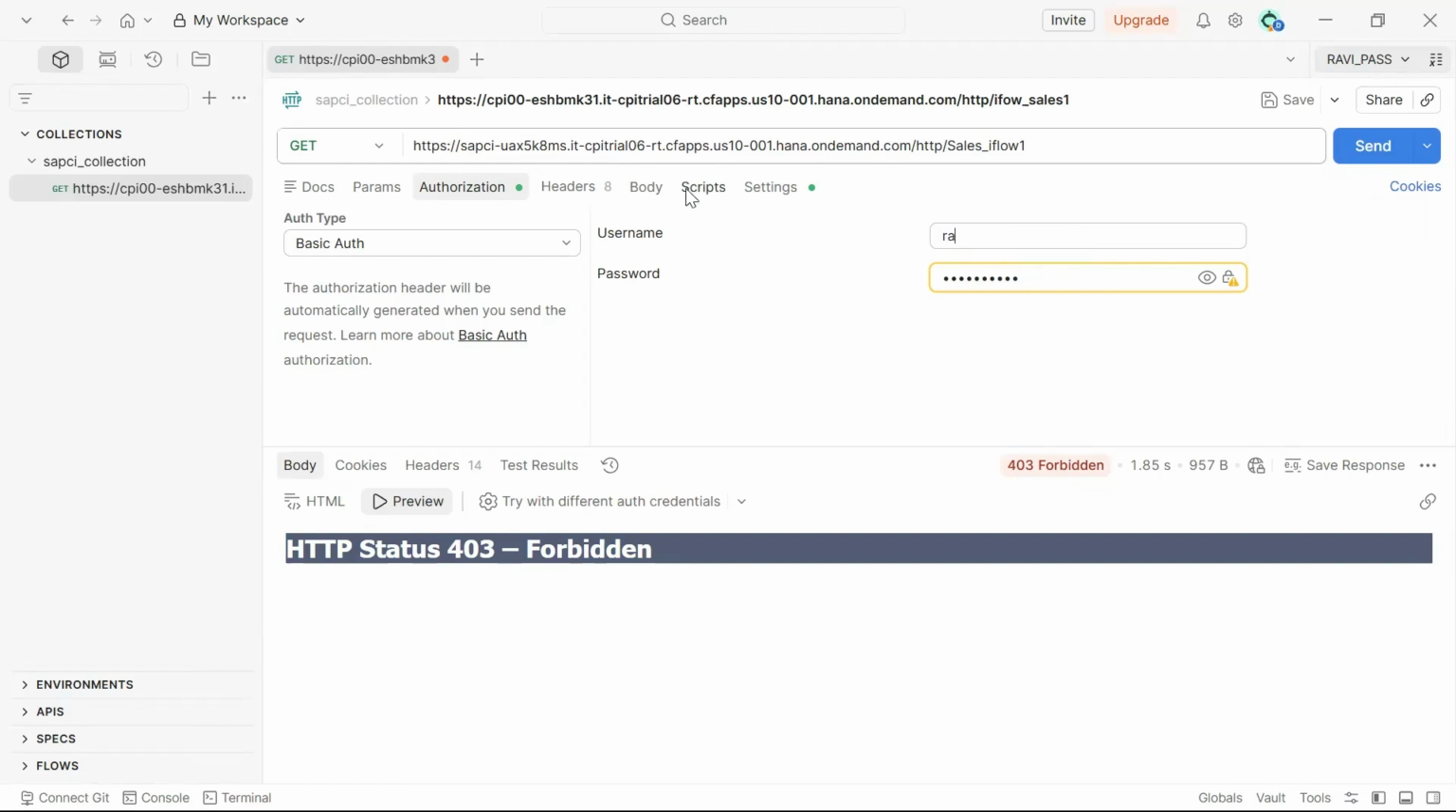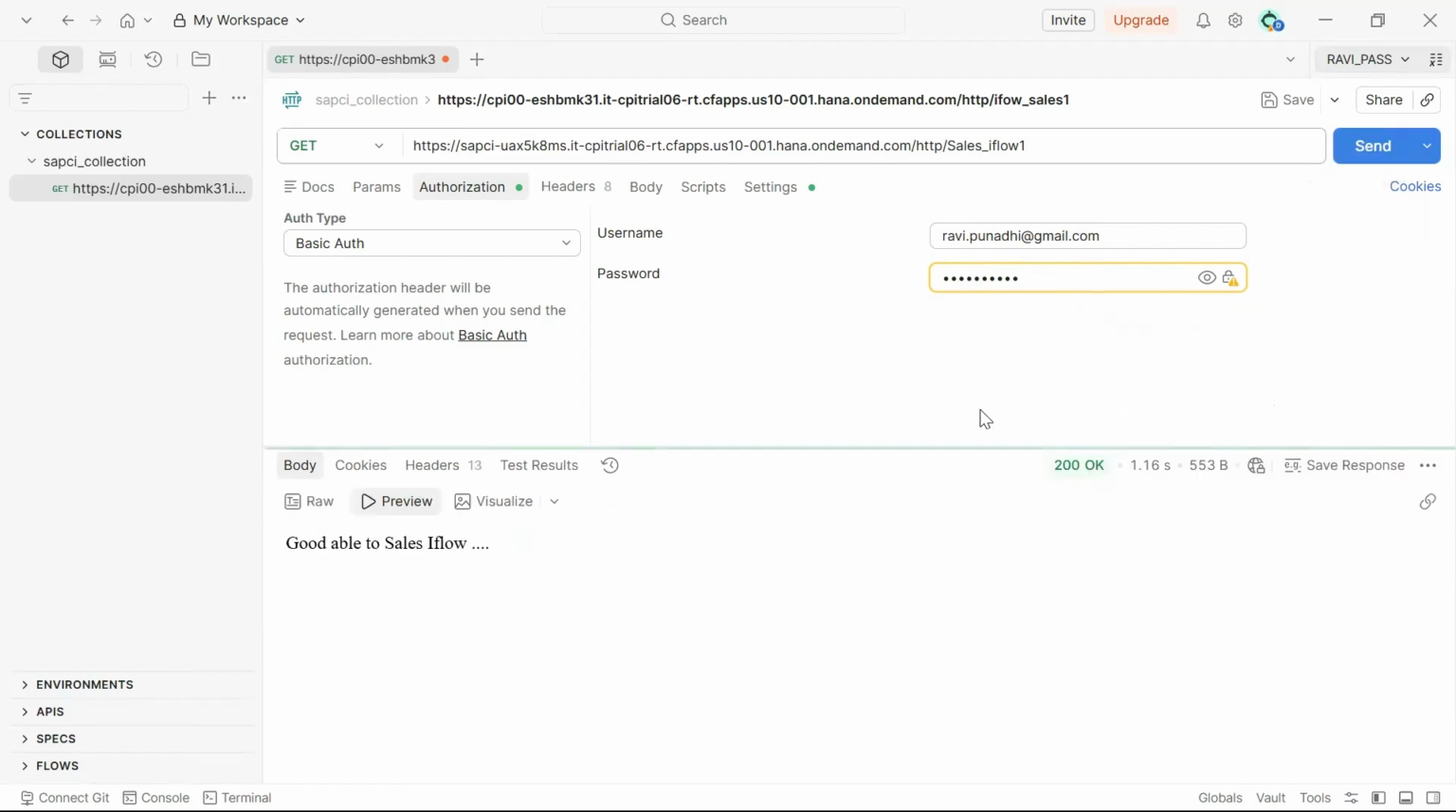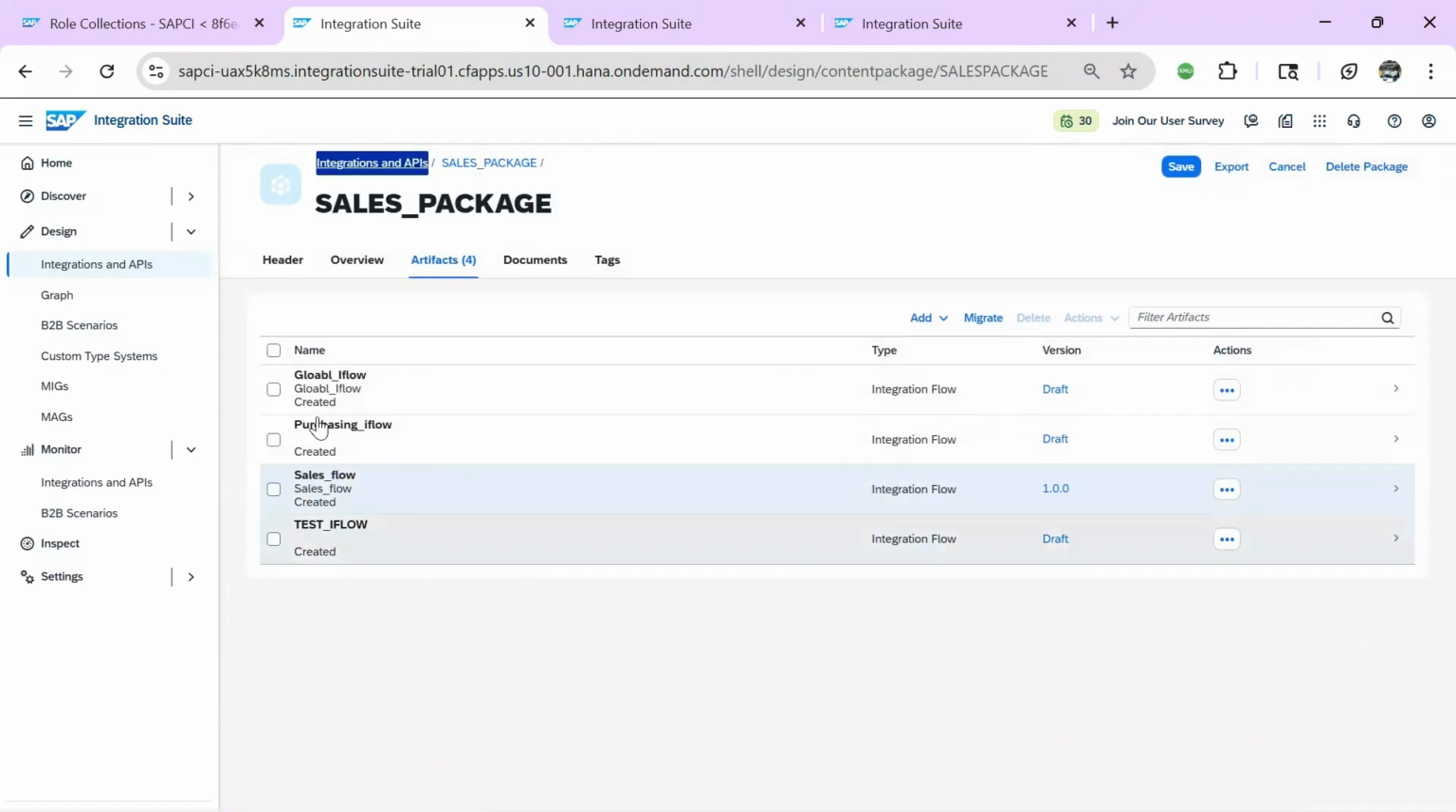Now let me try with this user. Good. So you're able to access your sales iFlow because he belongs to the sales department and we have a custom role for a set of users who belong to this particular role, right? So I can assign multiple users who belong to this particular department to the same role collection. All right, so automatically they'll be able to access this. And second thing is he has a role for global also, right? So what is the name of this global role for this iFlow, global underscore iFlow.